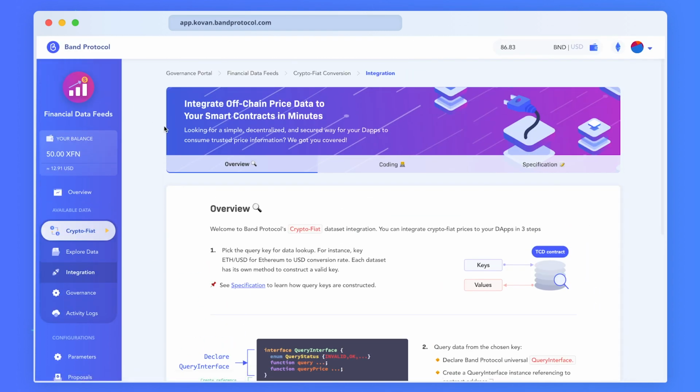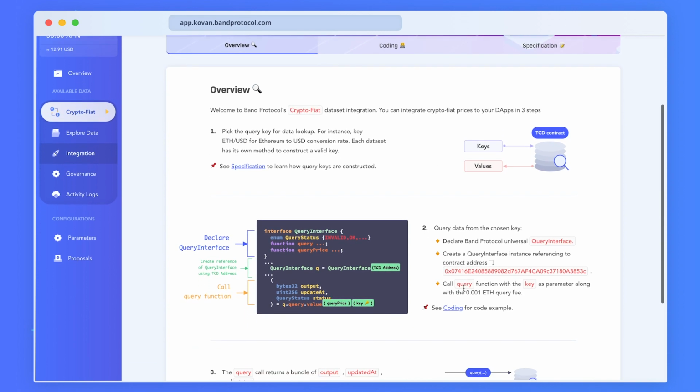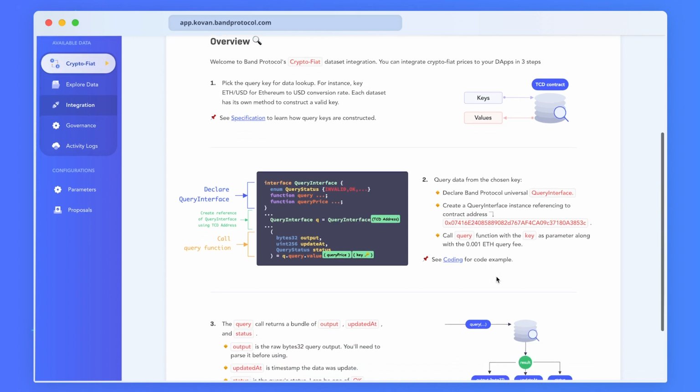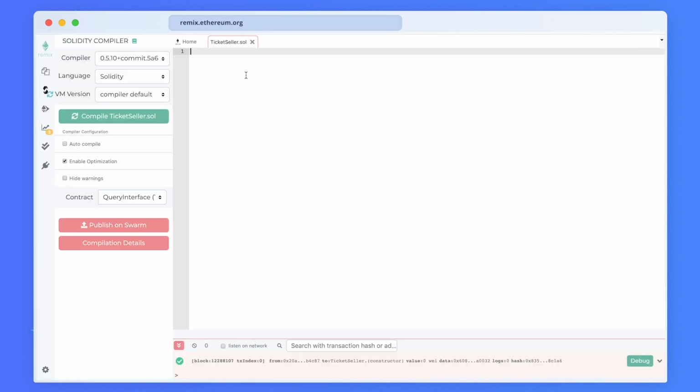On the Integration tab, you will learn how to integrate Band Protocol into your application. There are 3 steps. First, choose the key of data you would like to query. In this case, you can use the ETH/USD key for getting Ether prices. After that, you declare Band Protocol's query interface on your smart contract and instantiate the object with the address of the data set. We will copy it to the clipboard. Lastly, you can use the query object to obtain data on chain.